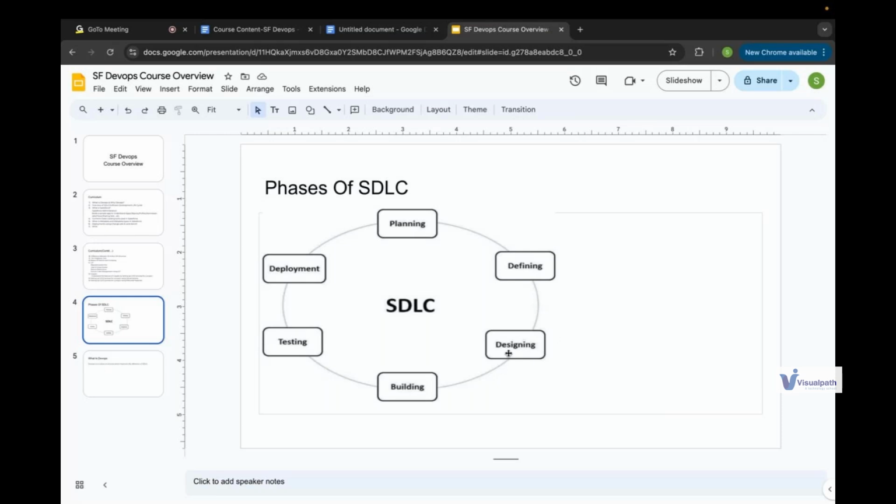And after the designing phase, there will be something called the building phase. In the building phase, all of the things noted by the architects in the designing phase, which need to be implemented in order to build that application, will be passed on to a team of developers. The team of developers will start building the application, or start implementing those features.